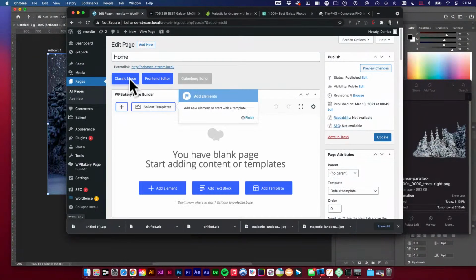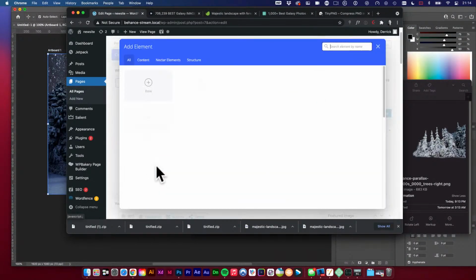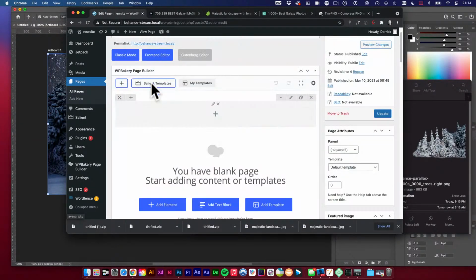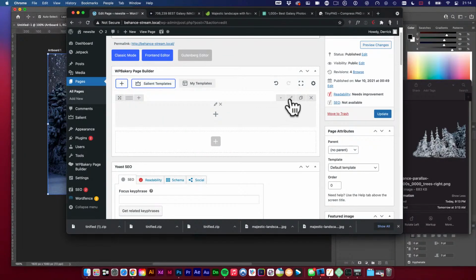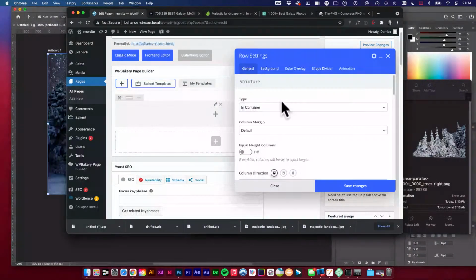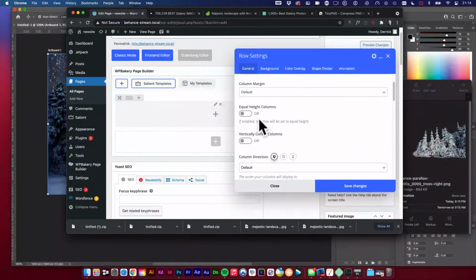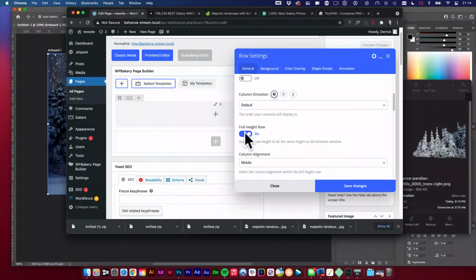Anyway, what we're going to do, I'm going to click up here on Backend Editor. By default, you wouldn't see this on WordPress. This functionality is because of the Salient WordPress theme. Now I'm going to add an element. I'll add a row. And I'm going to click right up here on this pencil tool. I want full width content. I want it to be a full height row, so I want it to take over the entire screen.